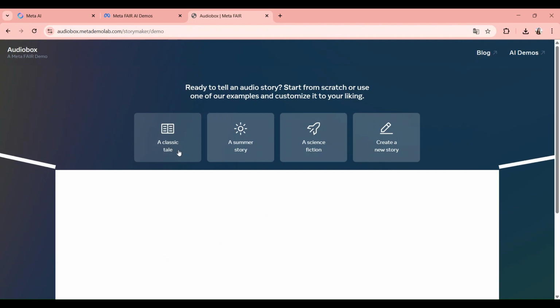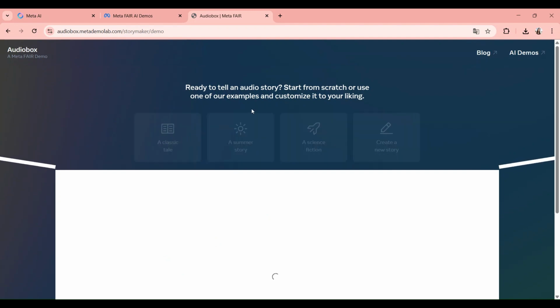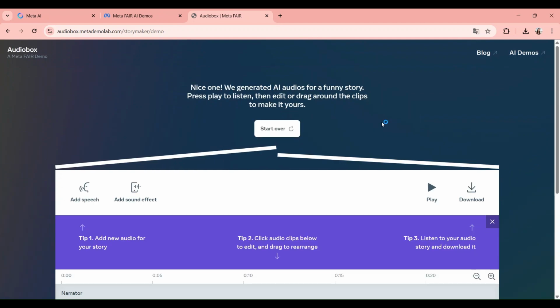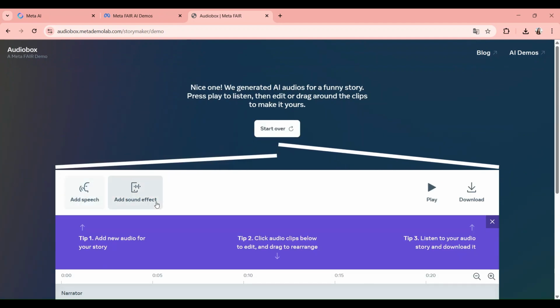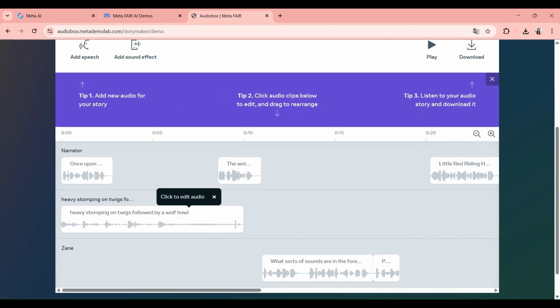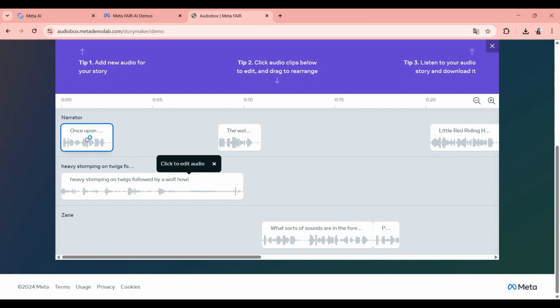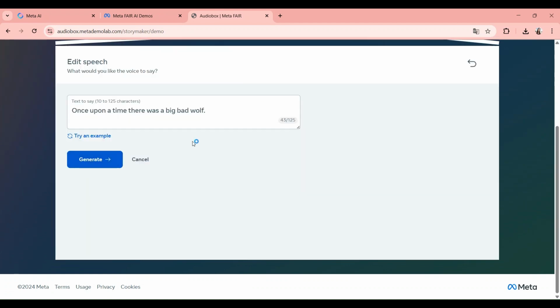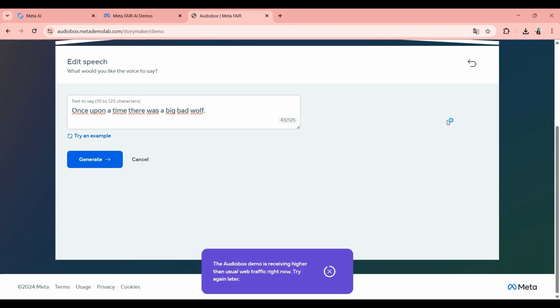Just try it. AI tale, summer story, science fiction, create a new story. So I'm going to go with the classic tale right now to see the example, and it's going to show you right now. And you can add speech and add any kind of sound right here. You can click here to add audios and narrator. You can edit speech. If you click here, you can add your thing here, and you can go with the generation button right here, and it's going to generate what you just asked for.